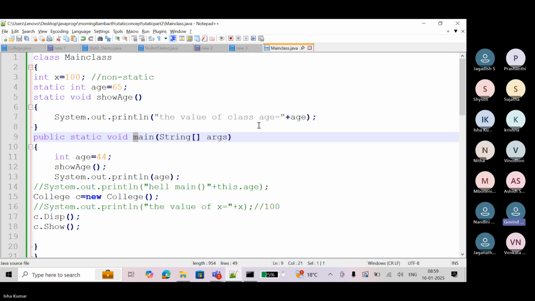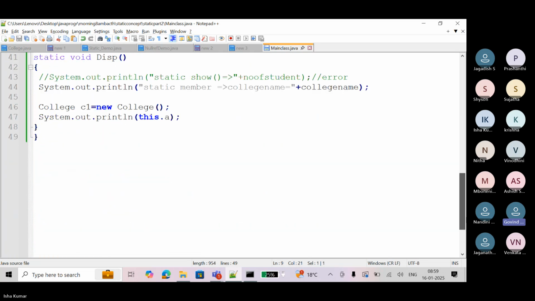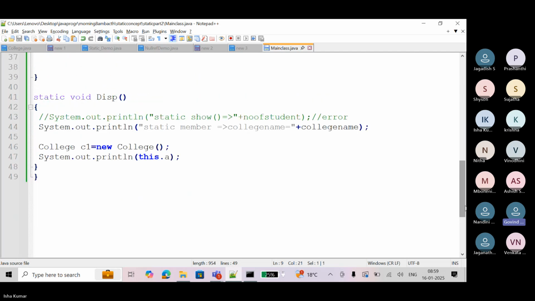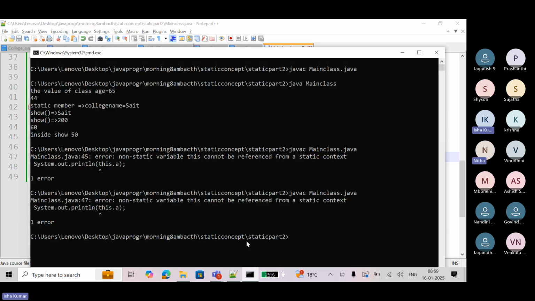Sorry, sir, I have lost here. Can you please scroll down? So now the question is using this keyword variable inside static, or creation of an object inside the static method. What is the actual question? I have lost. See here, now just comment this line first. Okay, just go ahead, compile.